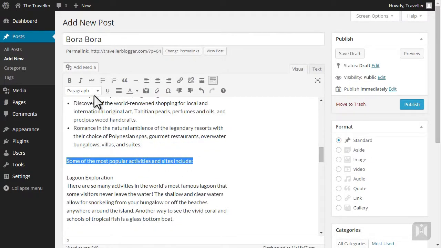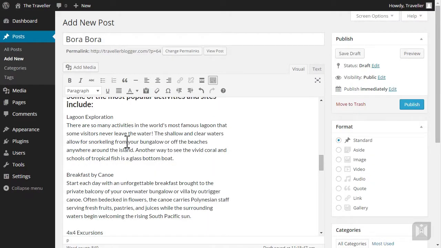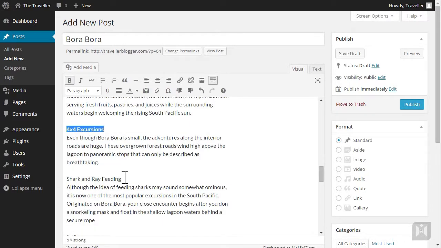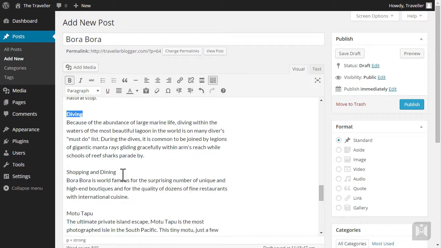Remove the spacing just after Lagoon Exploration and make the activity titles bold. To quickly do this, simply highlight the text, then Ctrl-B on the keyboard or Command-B on a Mac. Alternatively, you can click on the bold button.